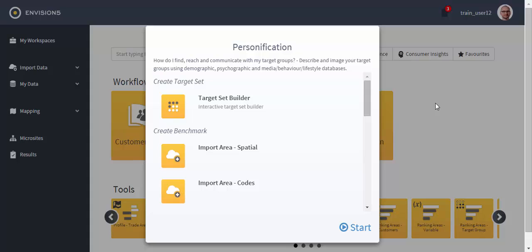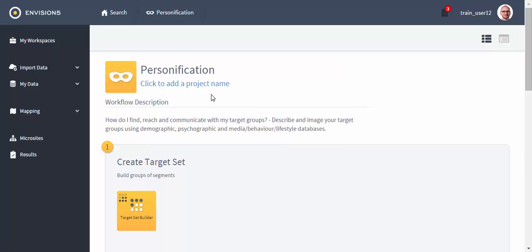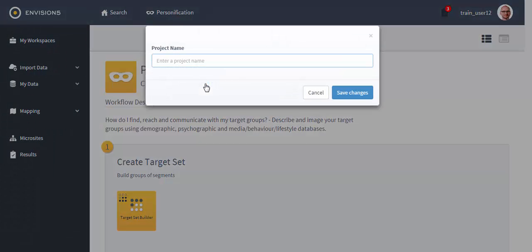Let's begin our tour. We'll launch the tool from the home page. The first step in the workflow is to add a project name. Our example today is to personify target groups selected for a segmentation of current and potential customers that we'd like to invite to a wine and cheese gala in the city of Ottawa.